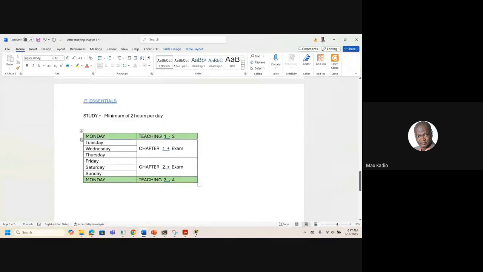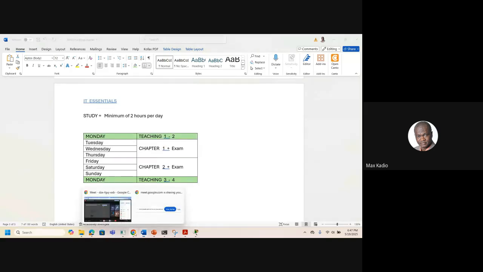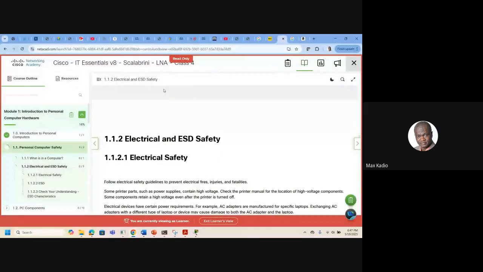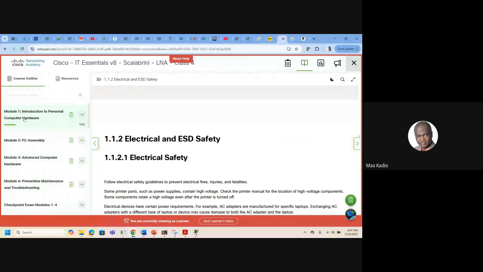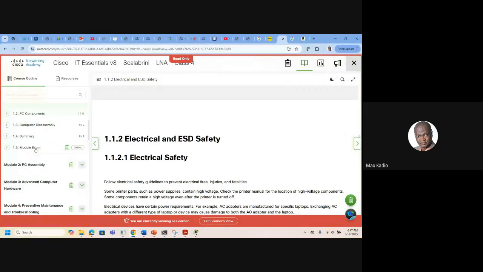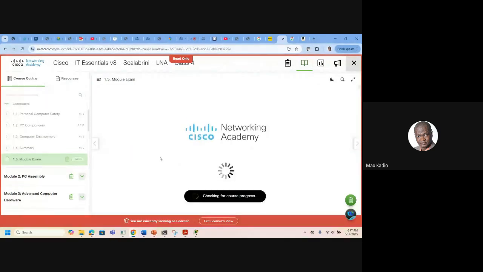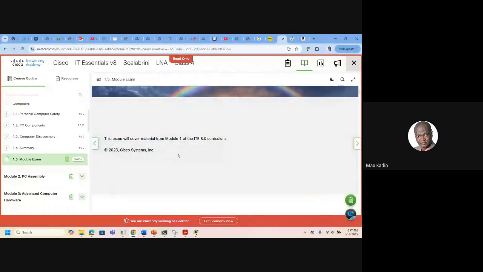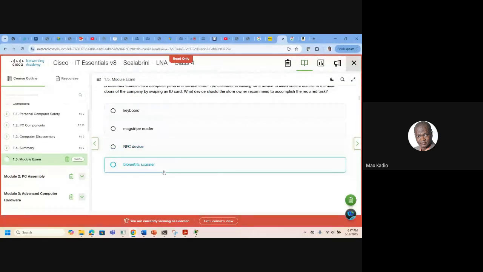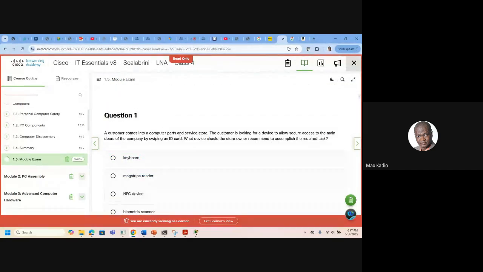So after the teaching on Monday, you have 3 days to study 1 chapter and do the exam. So where you can find your exam: if you're in chapter 1, at the end of chapter 1, if you go down, you see module exam. You click on it, and it's here. It's just a quiz, just to check if you understood chapter 1.